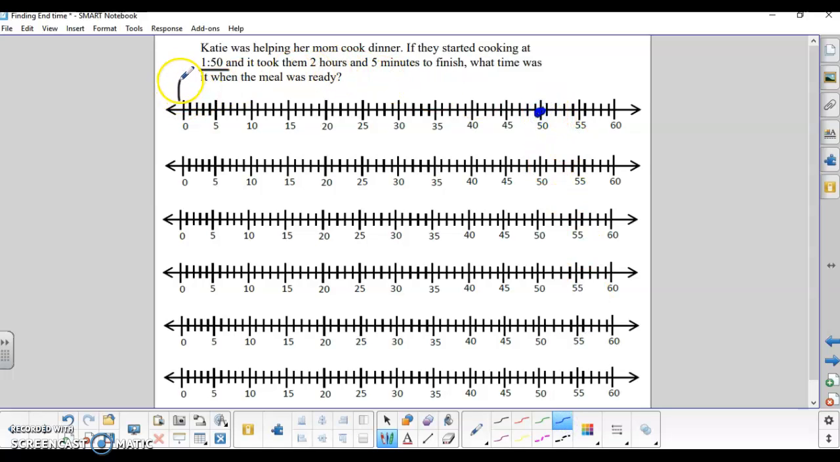Now we need to go ahead and label our number line down. So after 1 o'clock would be 2 o'clock, 3 o'clock, 4 o'clock, 5 o'clock. And it says 2 hours and 5 minutes it took for them to cook dinner. So I'm going to do my hours first. I'm just going to go straight down my number line to do my hours. So I have 1 hour, 2 hours. Now I need to do 5 minutes. So I'm going to start by going to my right and count by 5 minutes. And I'm just going to draw a little hump here to show me my 5 minutes. So here is 5 minutes.